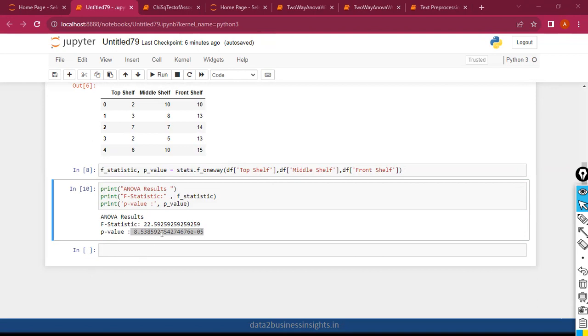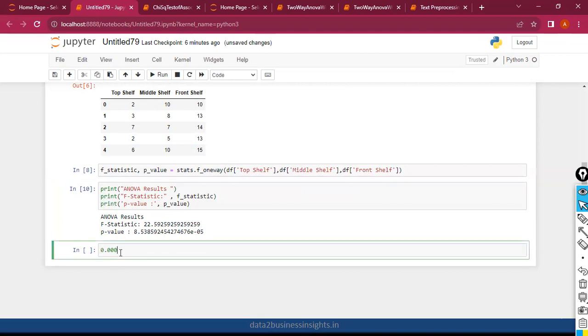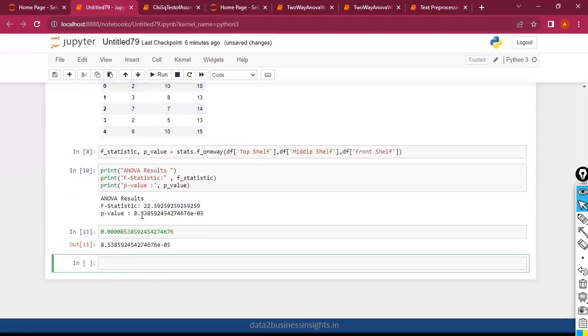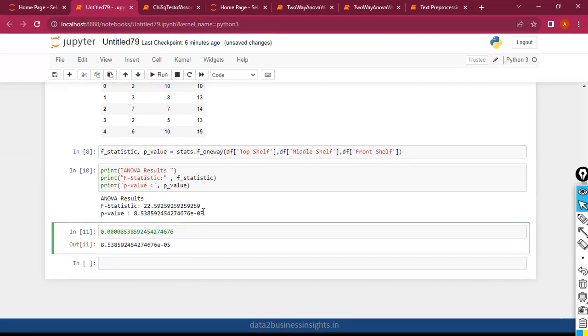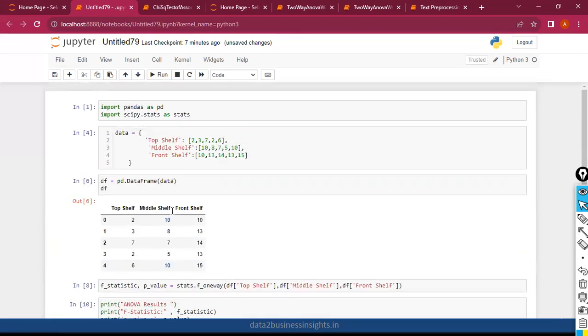Okay, here in this case, the p-value ends with e minus 0.5. That means you need to prefix with 0. It's nothing but 0.0008, the rest of the values. Look here, if I type this value and run it, it is equal to this one, right? So this is nothing but this value. This value is obviously equivalent to 0. Since p-value is less than alpha. What is alpha? 0.05.